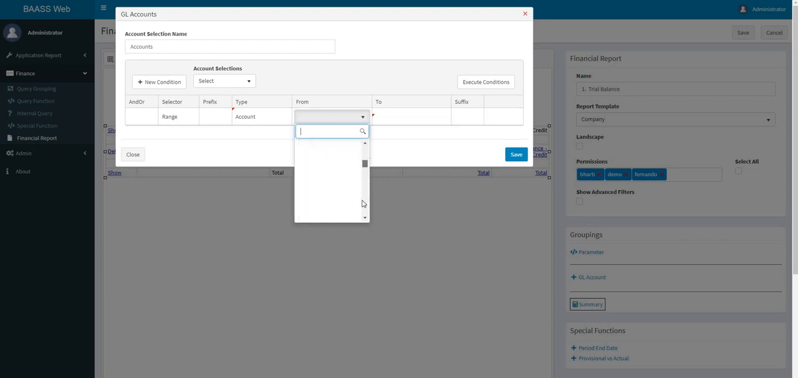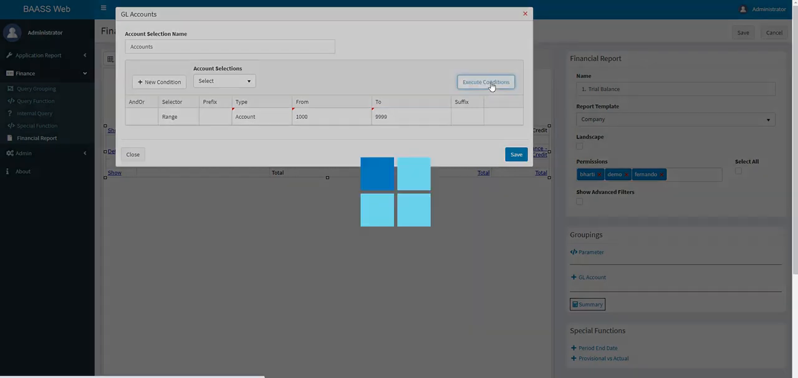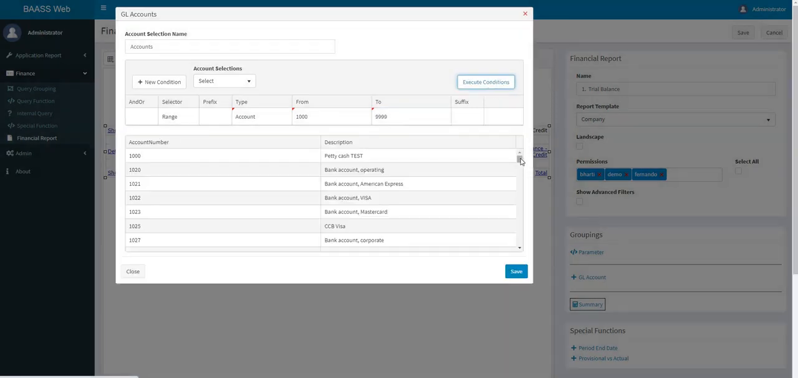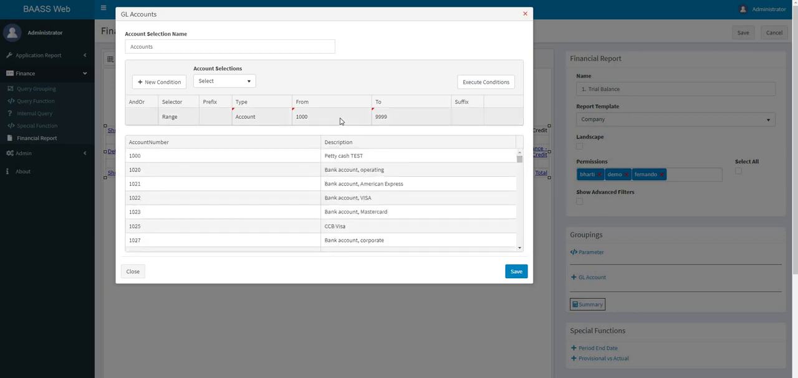Next, go into From. You will be listed all the GL accounts that are in your ERP. In this case, say 300, 1000, and then you can scroll all the way to the bottom for 9999. Then you can hit execute condition to see the result. This shows us all the results from the selections.